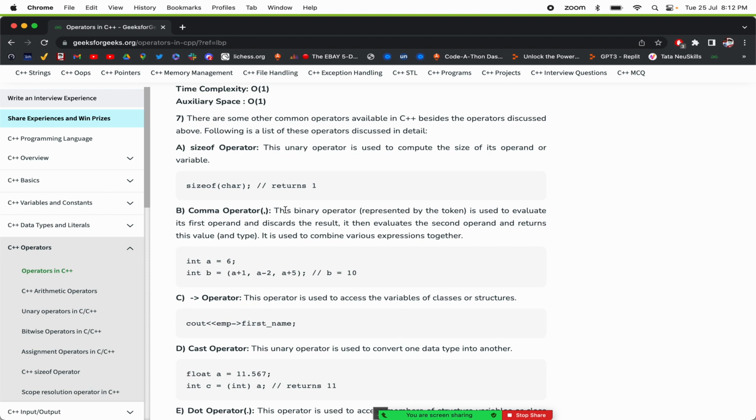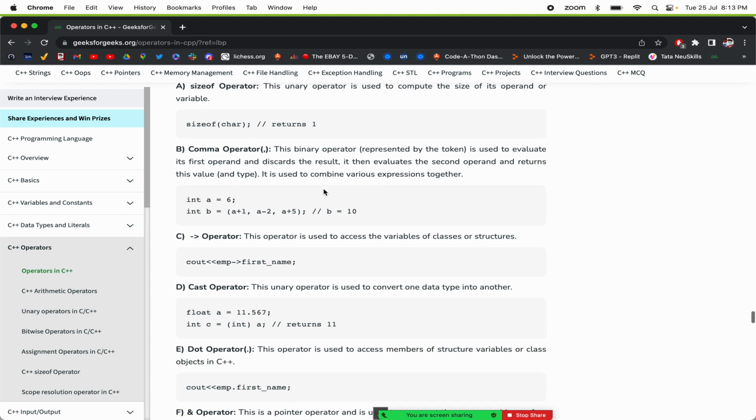So if we say sizeof char, char occupies 1 byte, so it returns 1. If we say sizeof integer, it occupies 4 bytes, so it will return 4. If we have an integer array containing 5 integers and we check sizeof that integer array, it will return 20, as it is having 5 integers, each integer is 4 bytes, so 4 times 5 is 20. So this was the sizeof operator.